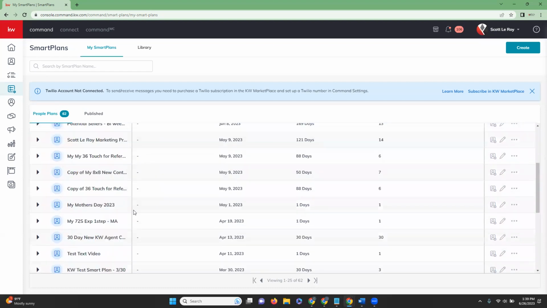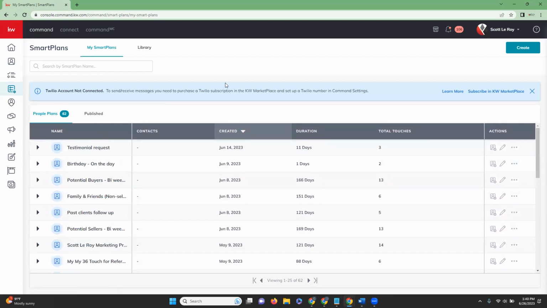So if you do not have any smart plans in your library, you can do so two ways. You can either create the smart plan by clicking on the create button. This is going to bring you into the smart plan editor where you are able to start creating a smart plan to set your contacts up on. Or the easier way that I would suggest doing is to hit this library tab up at the top.